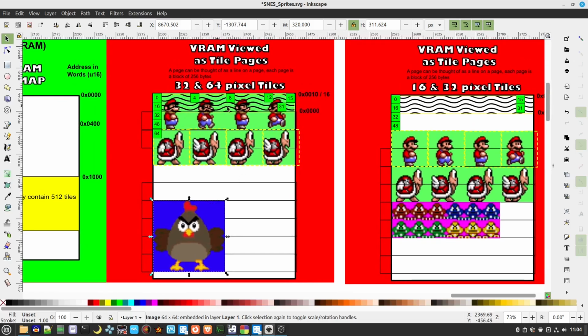And also, if you're working with really large images like the 64 by 64 size there, then you can only fit 8 of those into VRAM for your sprites. Likewise, the 32 by 32 pixel images, you can only fit 32 of those into VRAM at any one time. If you're working with 16 by 16 pixel tiles, then you can have up to 128 of them.